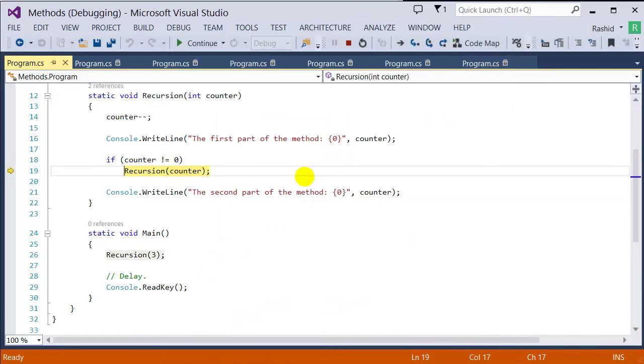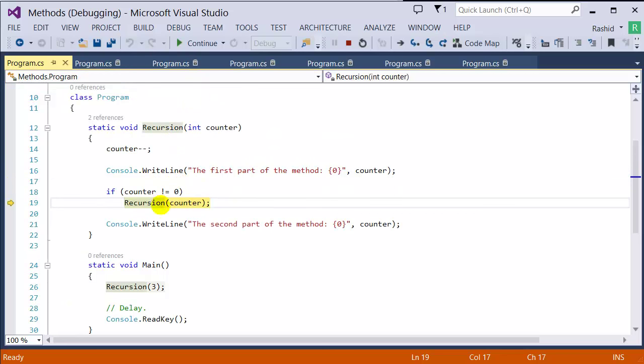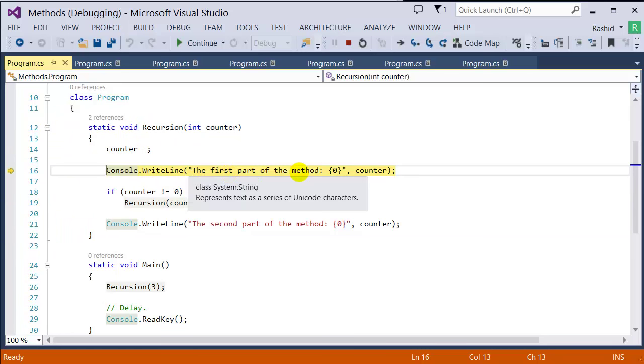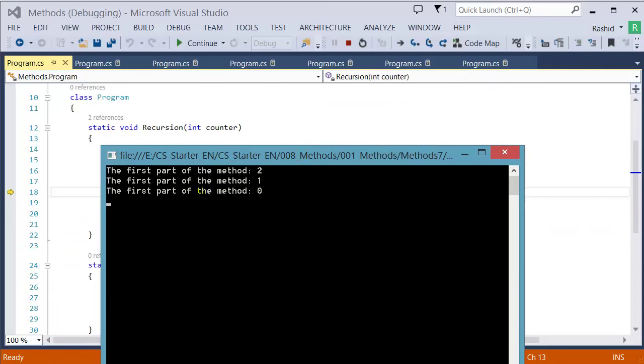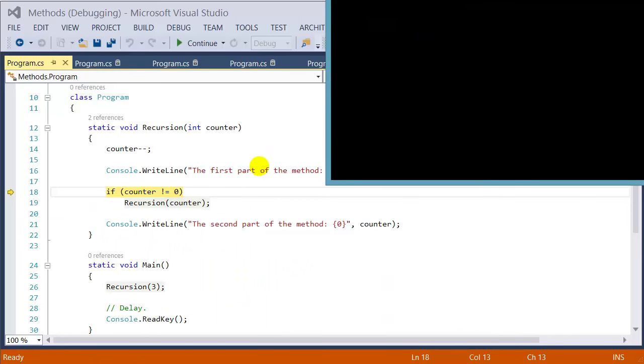Go back. Counter 1. So it's more than 0. It's not equal to 0. So we go back. We go into the body and go up. Counter 1. 1 minus 1. 0. Console. Write 0. Go out. The first part of the method 0. Come back.